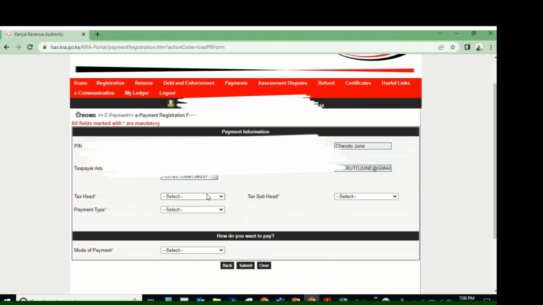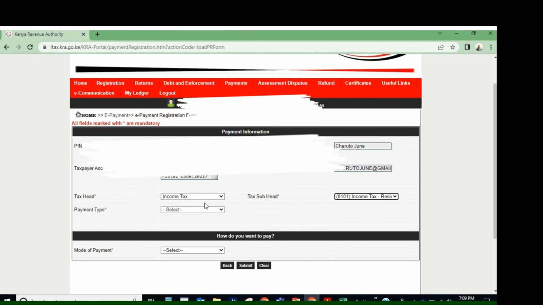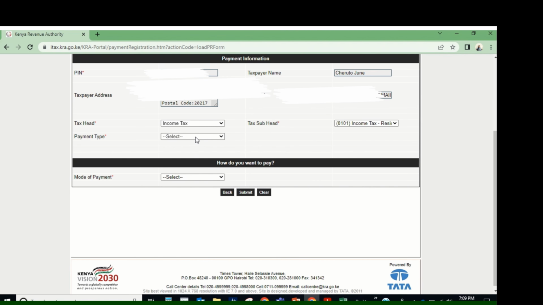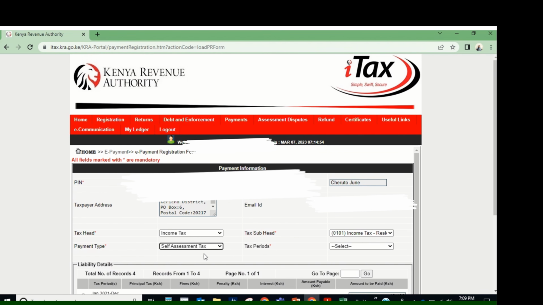Yeah, so from there you select which tax you are referring to. Of course, you are talking of income tax. The tax subhead is income tax, resident individual. So you key in there. The payment type is self-assessment. Remember that this one you are assessing yourself, so you choose self-assessment. From there, you now select the amount that will automatically pop down here. So you select what amount you're supposed to pay, and then you submit. Then you'll get the payment slip.